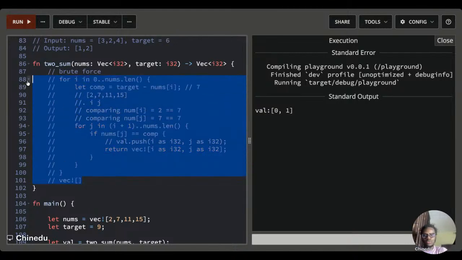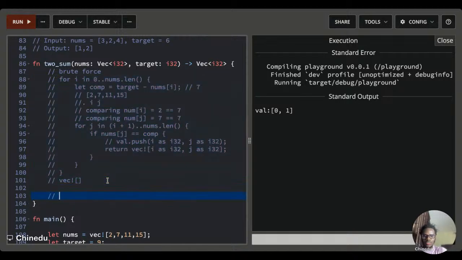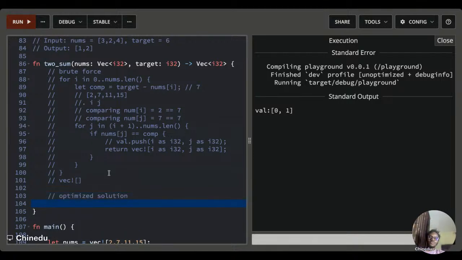So I'll comment this out, and I'll say the optimized solution. Okay, so instead of all these things that we did, where we had two functions running and everything, we have an O of n squared, right? What if we sacrifice some space to have an O of n, right? And what this means is we'll basically use something like a hash map, right?